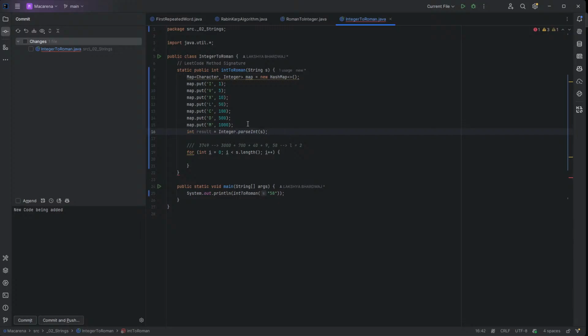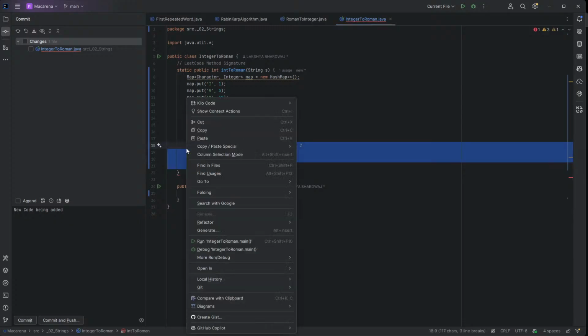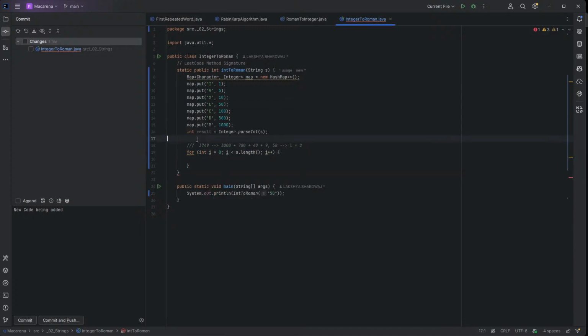So int result is going to be what? Integer dot parsing 58. Now this is the result. Once we find out that the integer has basically turned to 0, we can stop. And the good thing is, let's try to build a string.